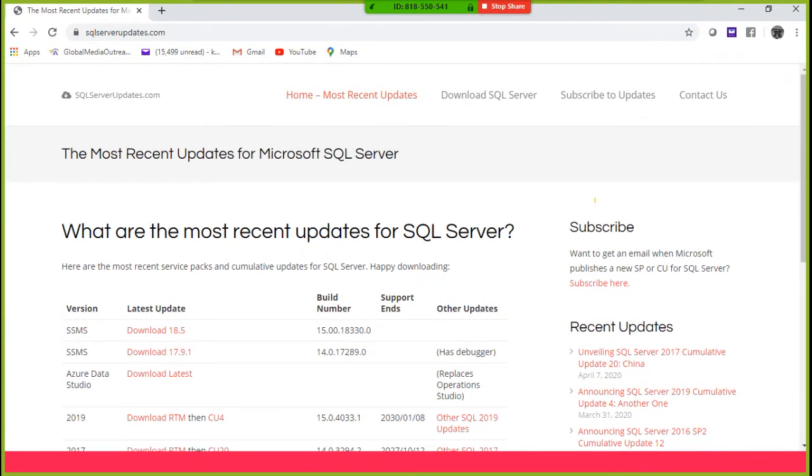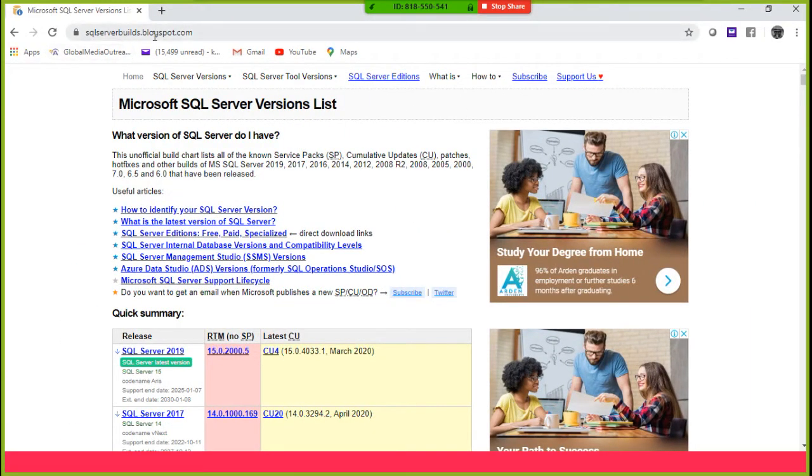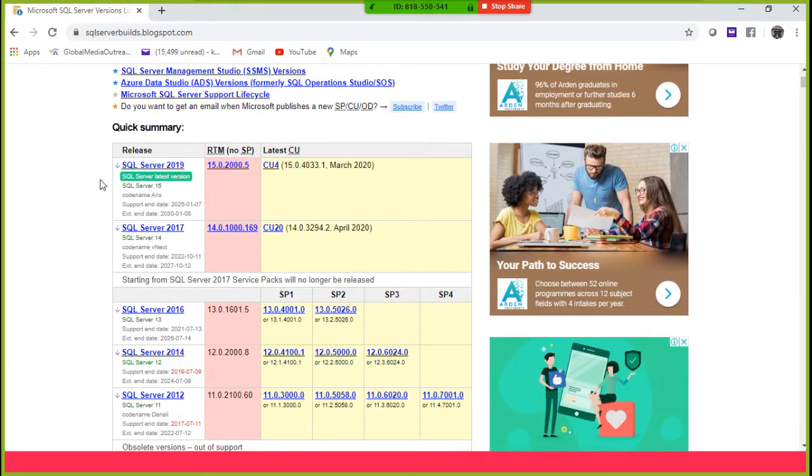Now, there's another website I like to use. This is SQL Server builds.blogspot.com. Of course, you can get this information on the Microsoft site as well, but these sites make it easy for you to see. I use this one a lot. So this tells you that this is the latest release. This release has no service pack. SP stands for service pack, and this is the latest cumulative update.